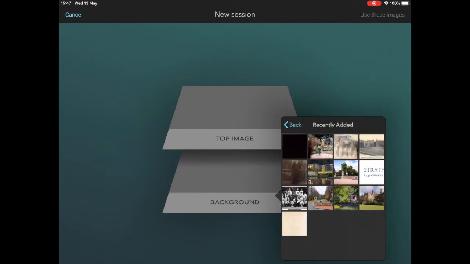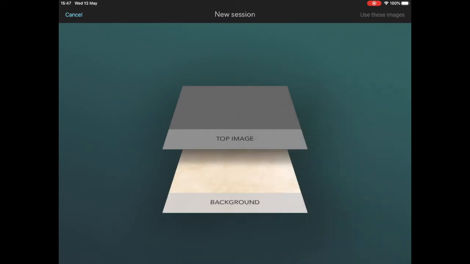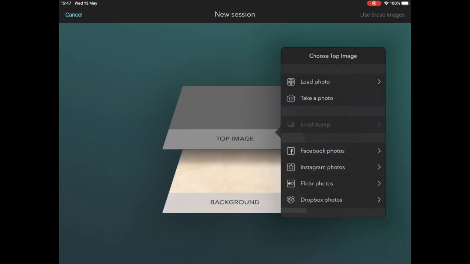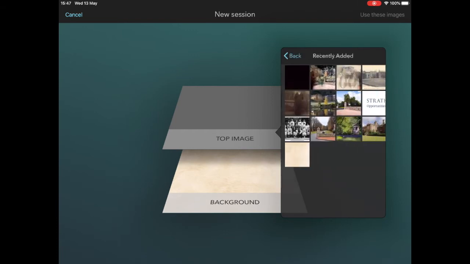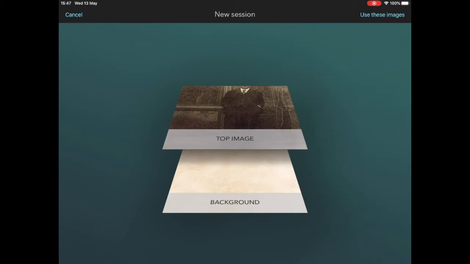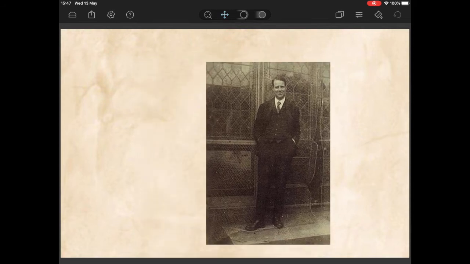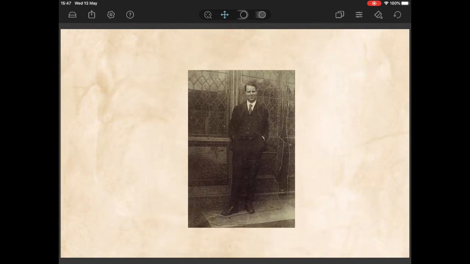Click on Load Photo, go to Recently Added if you've got your photos in there. You can see I've got a selection of Strathallan-based photographs. Pick the photo you want to use as your background. For this one, I'm just using an off-white colour because I want to create an aged effect. Click on Top Image and select an image to put on top. I've picked the Strathallan First Headmaster Harry Riley.